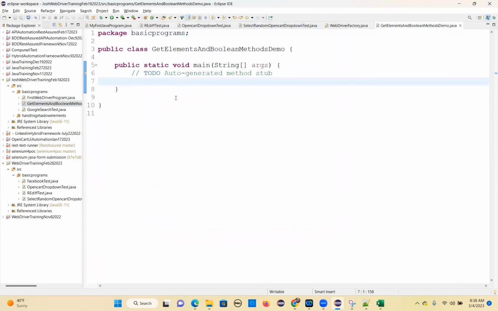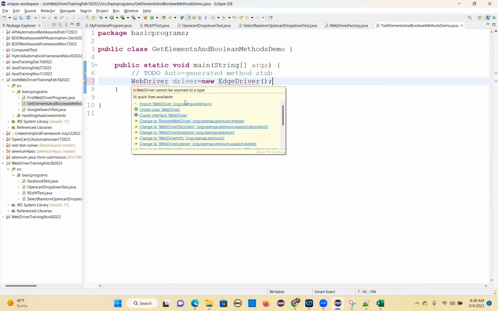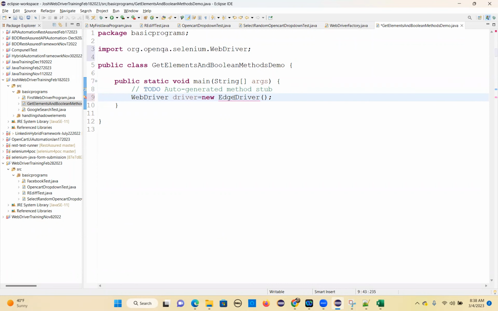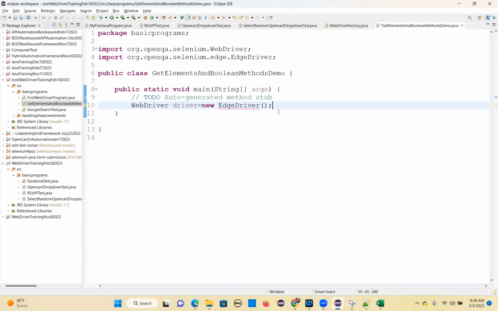As you know already, you first have to launch the browser. For launching the browser, you have to write WebDriver driver equal to new Edge driver. Till now we did only Chrome, let's do Edge browser also. So import the Edge driver class also.